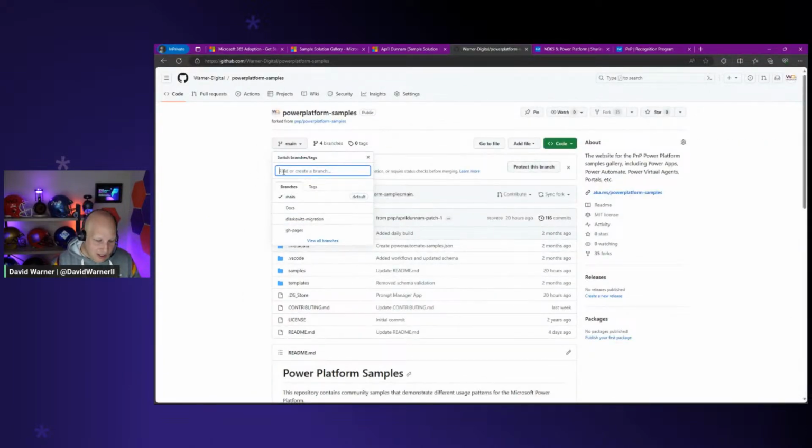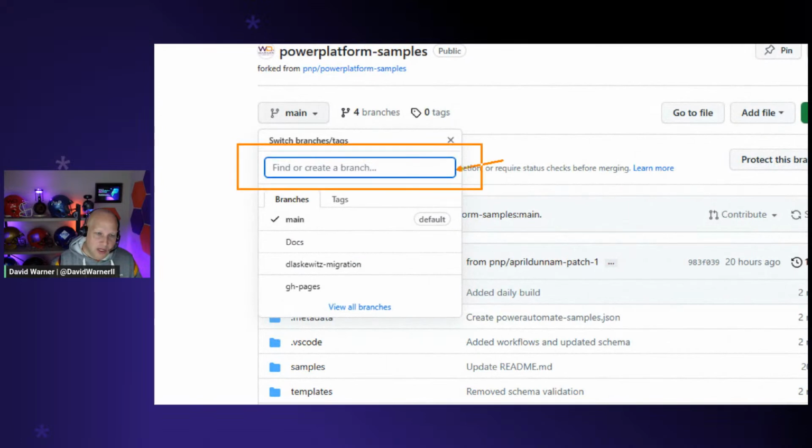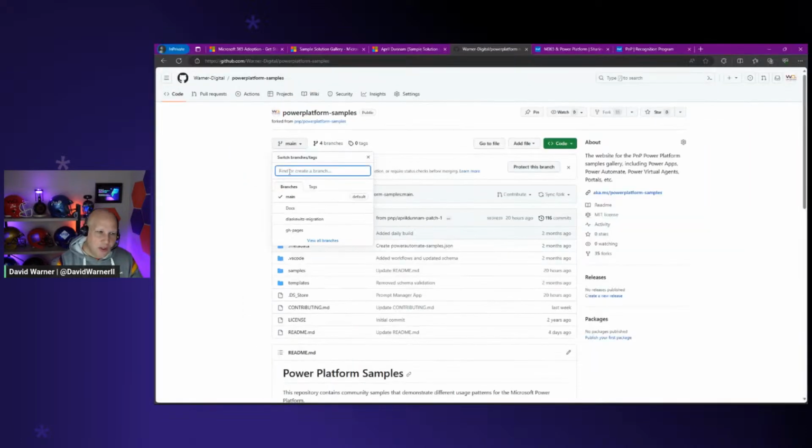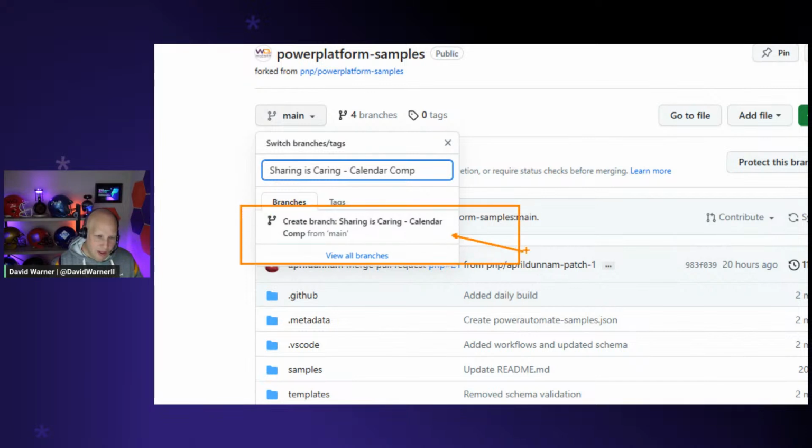What I'm going to do is you'll see it even says for us, find or create a branch. Now, GitHub has a lot of features that don't necessarily make a lot of UI sense. It is not always necessarily obvious. So the first thing I want to do is create a branch here for myself, and I'm going to say sharing is caring calendar component, right? Now you'll notice it says a couple of things. It says create branch. That looks great. I've used my name. It even says from main, right?